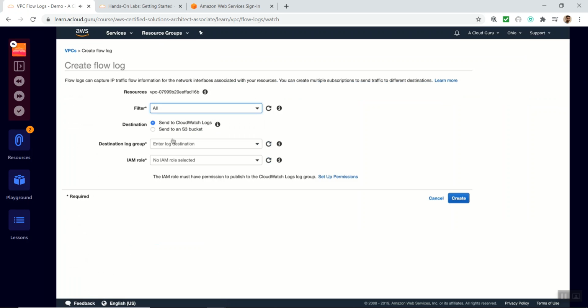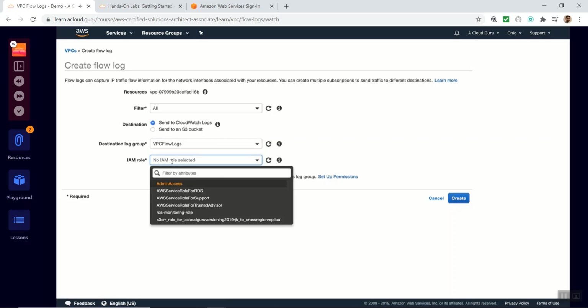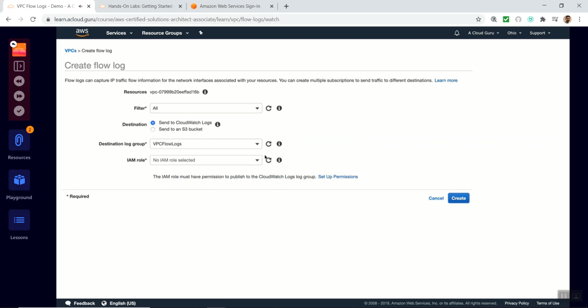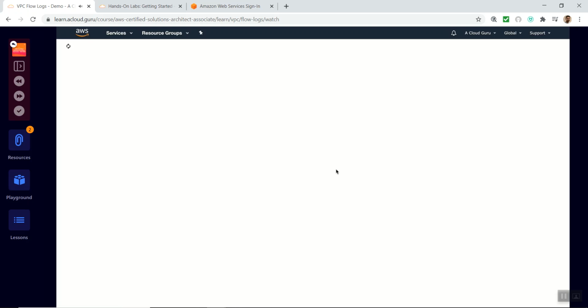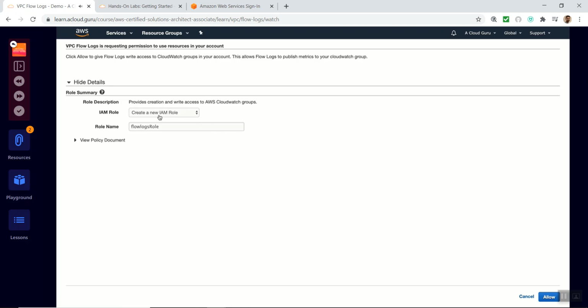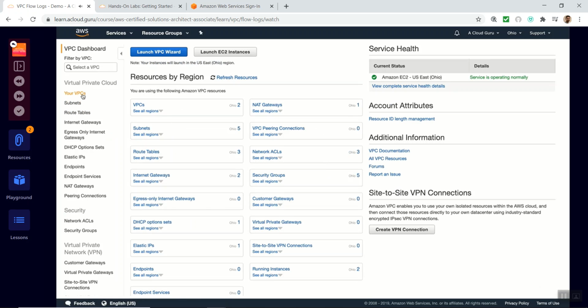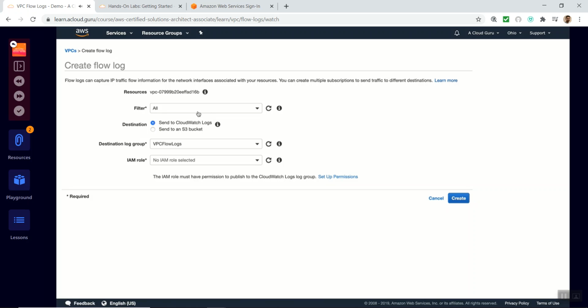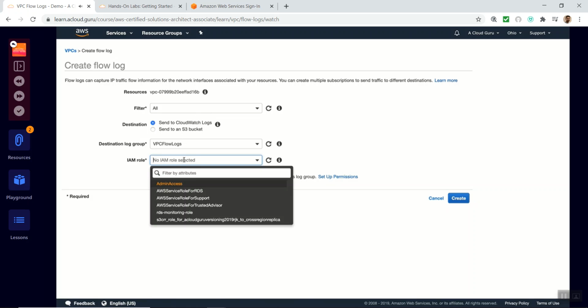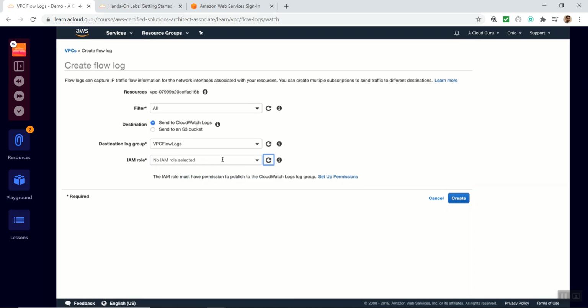Again, I'm just going to change this back to all, and then we're going to see our VPC flow logs in there. IAM role, we haven't actually created an IAM role for this yet. So what you can do is just click here, set up permissions. That will then open up a new tab for you, and you're just going to create a new IAM role. We're going to call it flow logs role. You can see the policy document in here, but I'm just going to go ahead and hit allow. And then that will take me back to my VPC section, which was a little bit frustrating. But if you just open up the old tab, you should now be able to see it in here. And you might just have to click in here to refresh it. But there we go, flow logs role.